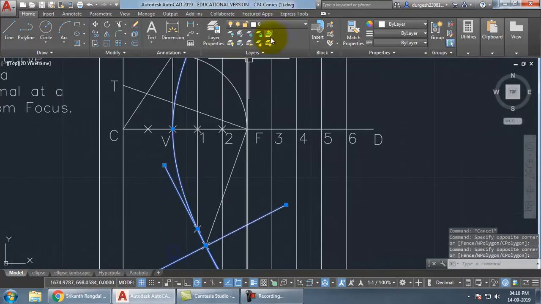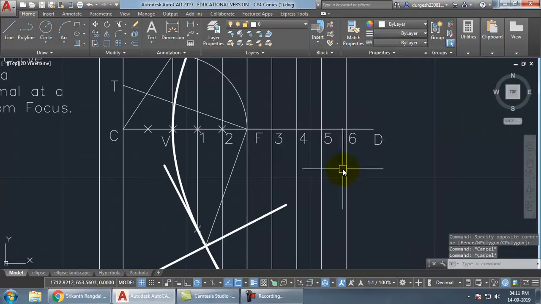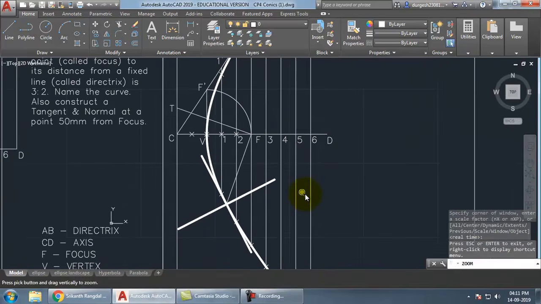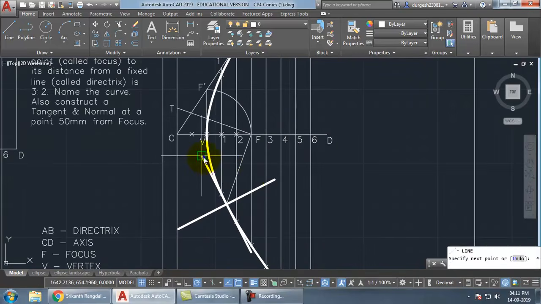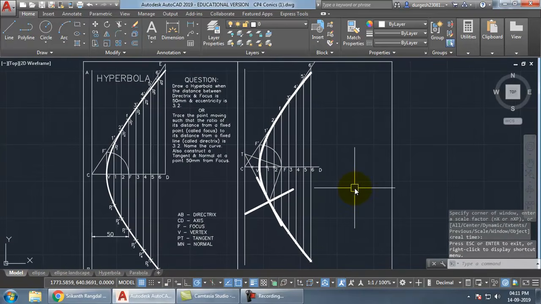So after creating the hyperbola, you can just increase the line weight of these lines slightly so that they are visible, they are more visible from a distance. Okay, so that's it. That's how you draw a hyperbola and tangent and normal at any given point on it.